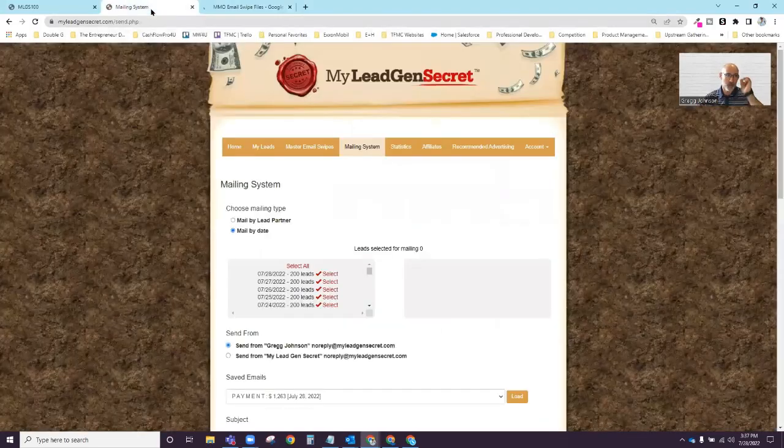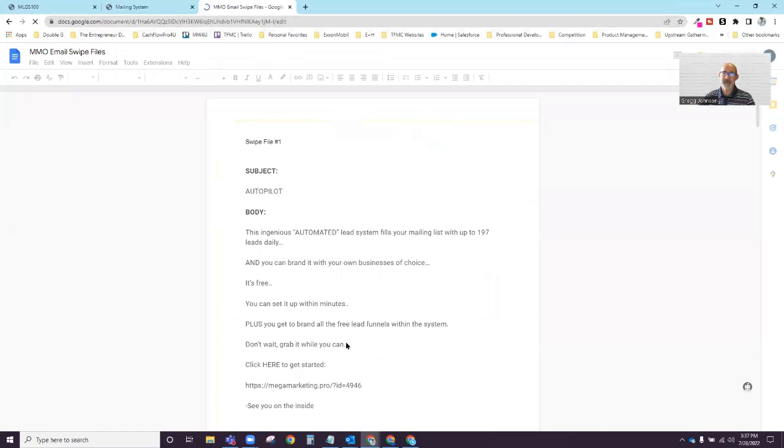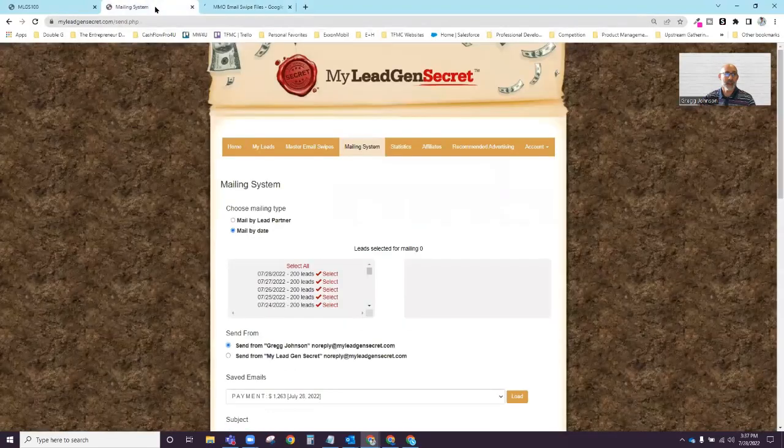All we're going to do with these swipe files is it's going to give you an opportunity to copy and paste. And this will take you less than 5 minutes every day.